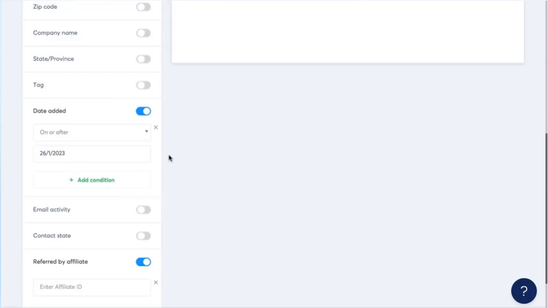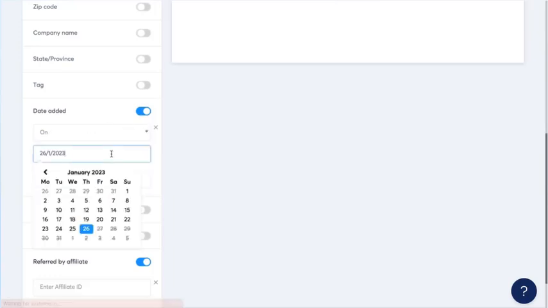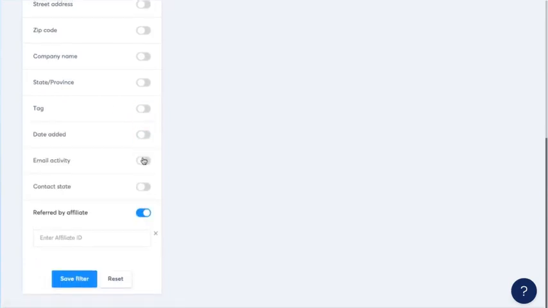We can go to date added. You can choose on or after, on or before, the actual date that it was added on specifically. So it'll show you dates. You can go in and pick a specific date or a range of dates, and it'll show you exactly who it was referred by, as well as when it was added. We can turn that off real quick.